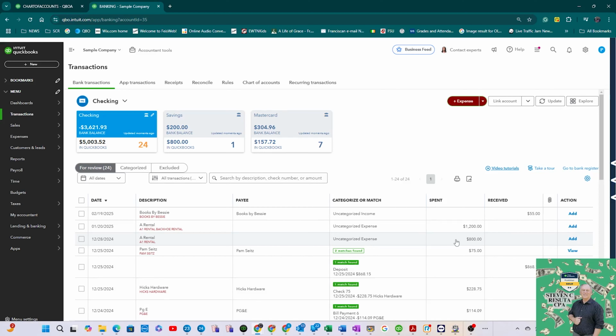But once it's in here, we'll go on to the next steps, which is picking what to do with all your transactions.